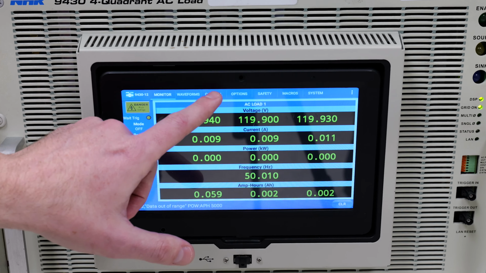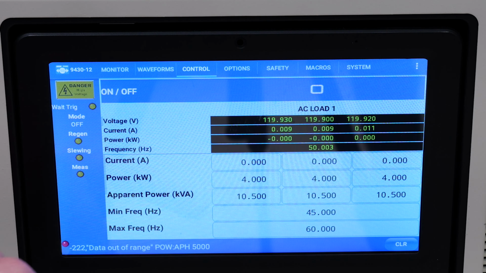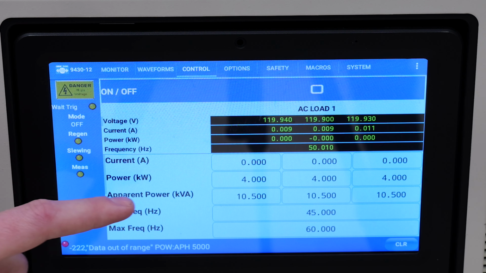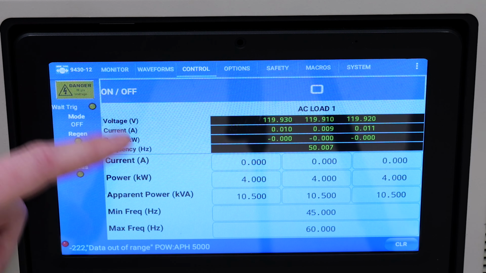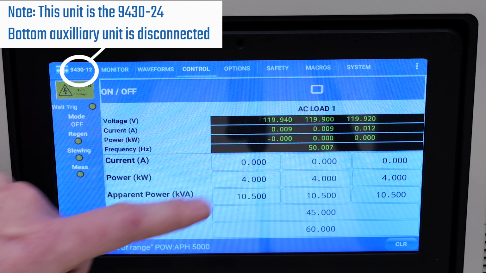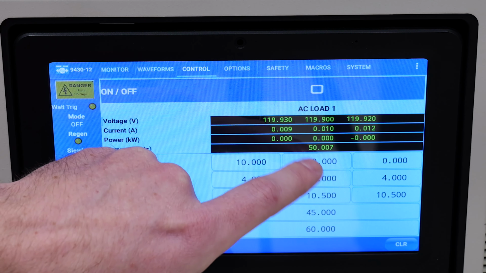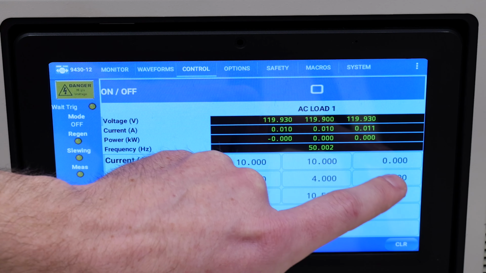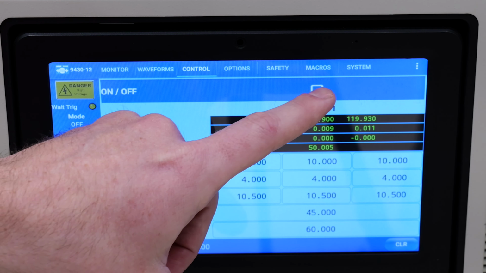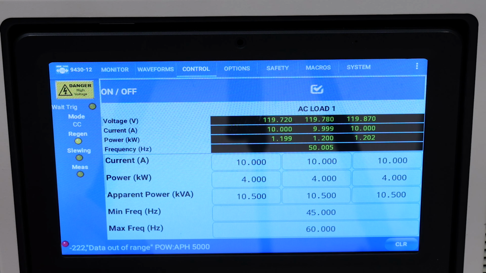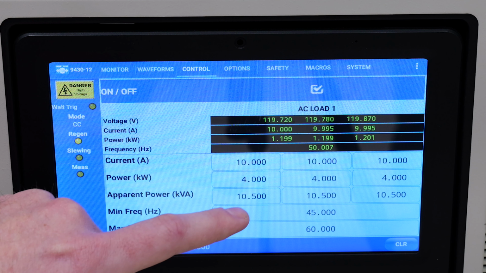Now to go to the control, we can see here is where we set our load based on the current. We are currently maxed at 4 kilowatts per phase for a total of 12 kilowatts on the 9430-12. So in this case, I'm going to set this unit to draw 10 amps per phase, and we will enable the load here. And we can see currently we are drawing those 10 amps per phase.